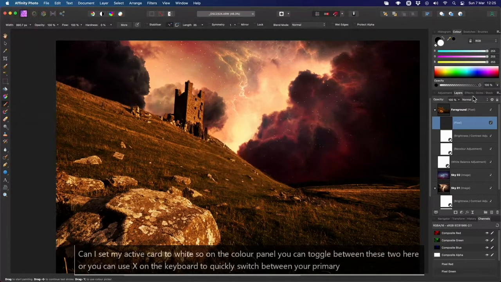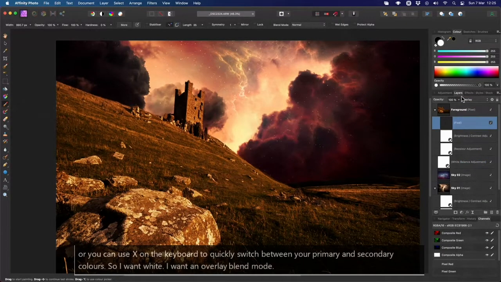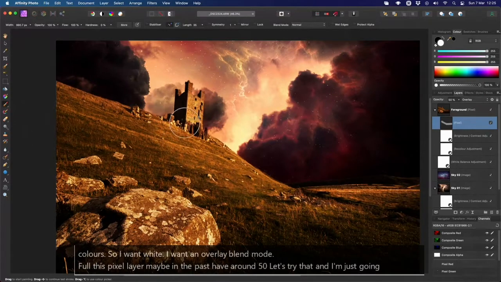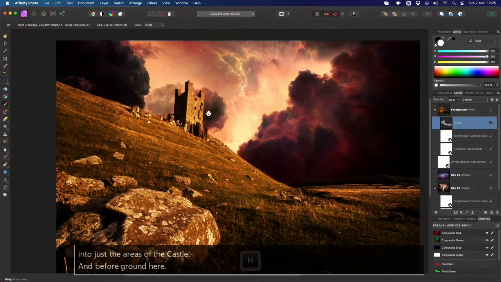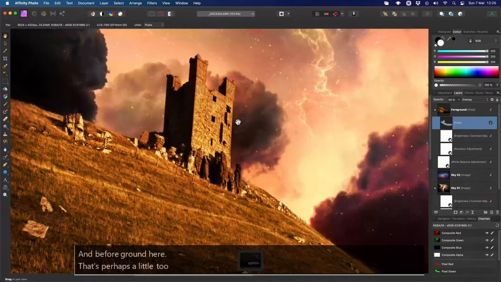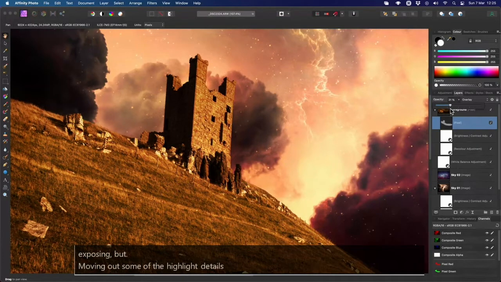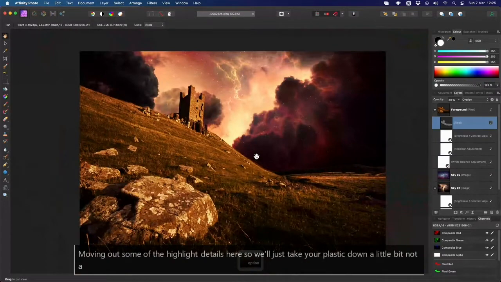So I want white. I want an overlay blend mode for this pixel layer, maybe an opacity of around 50%. Let's try that. And I'm just going to paint into just the areas of the castle and the foreground here. That's perhaps a little too strong, especially on the castle. I feel like I'm not quite overexposing, but blowing out some of the highlight details here. So we'll just take the opacity down a little bit. Not a problem.